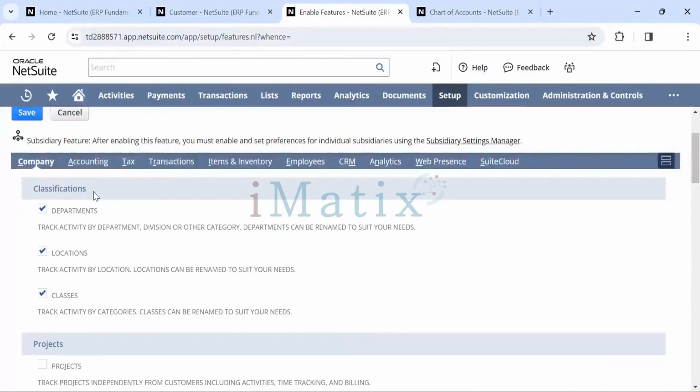First of all, what are the classifications? In NetSuite, we have three types of segments, which are business segments, on which we can filter the reports once the transactions are posted. These are the segments: department, locations, classes.